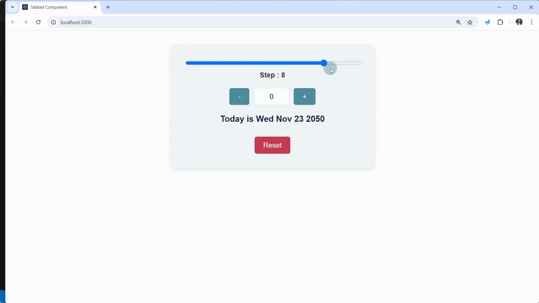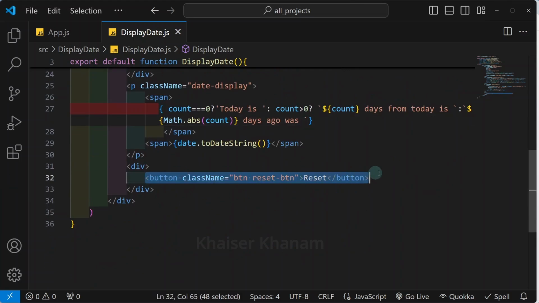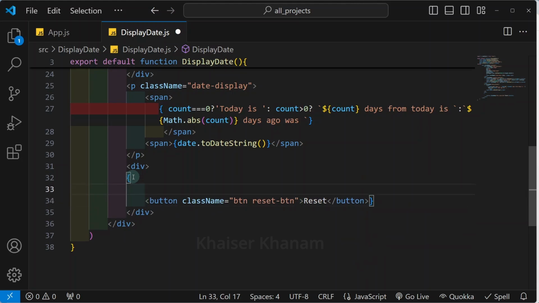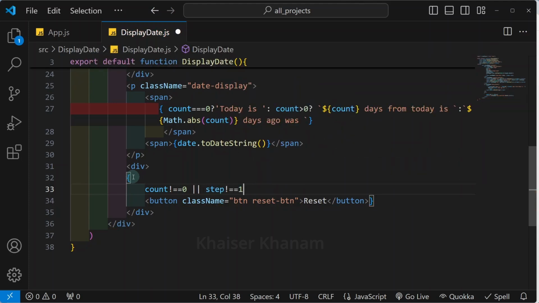If I am doing some updation only then this reset button has to be displayed. And also, whenever I click on this reset button, it should be reset to default values. So first, let me just wrap inside JavaScript mode. And above this, I will be writing the condition if my count is not equal to 0, as well as if my step is not equal to 1, then what I have to do, let me just open this parenthesis, and inside this I'm just going to close.